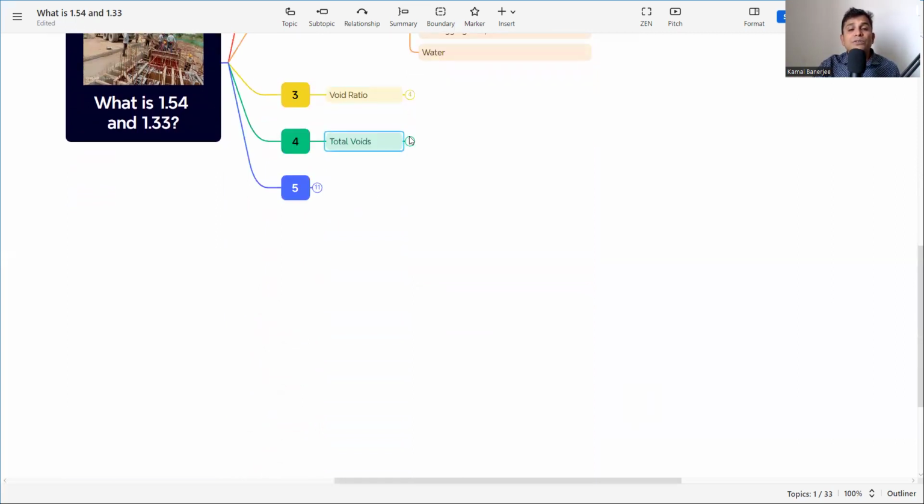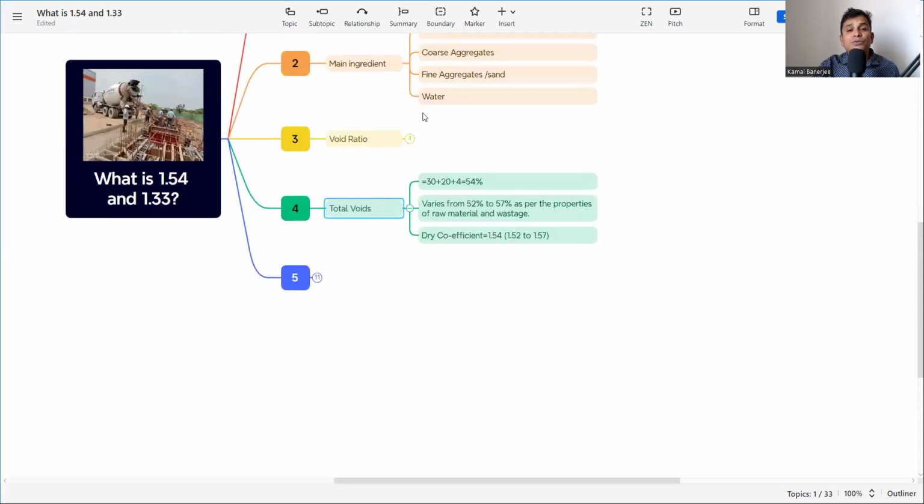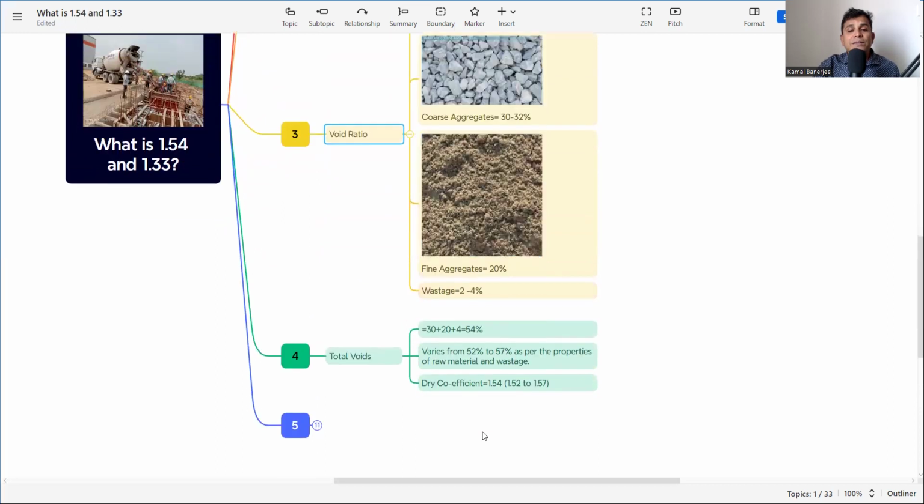So what will the total void be? 30 plus 20 plus 4. Here it is 30, 20, and 4%, so it becomes 54%. But it varies from 52% to 57% as per the properties of the raw material and wastage. That is why you need to find out the void ratio whenever we get the material. But in general, we take 54% into consideration.